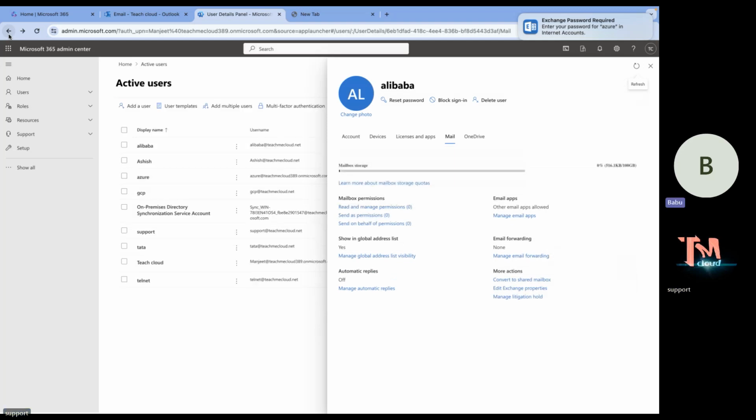What is the limit for the archive? Archive is available between 50 gig and 100 gig. So if my archive mailbox goes beyond 100 gig, can we create one more archive or how does it work? No, no. You need to take the backup. So backup means I need to convert to PST and store it locally. You can store it on cloud, OneDrive, or on premises. It's up to you.